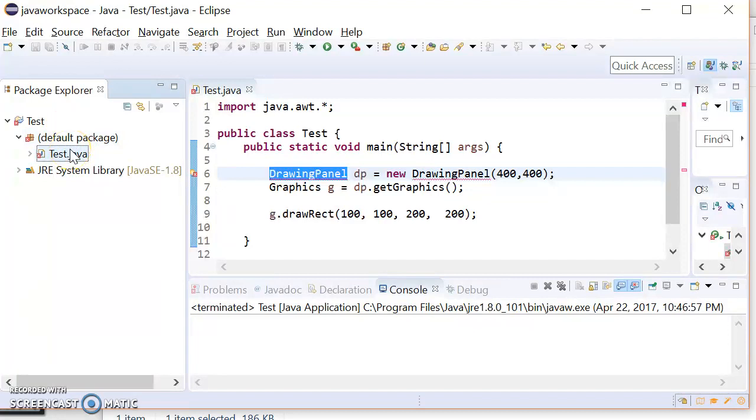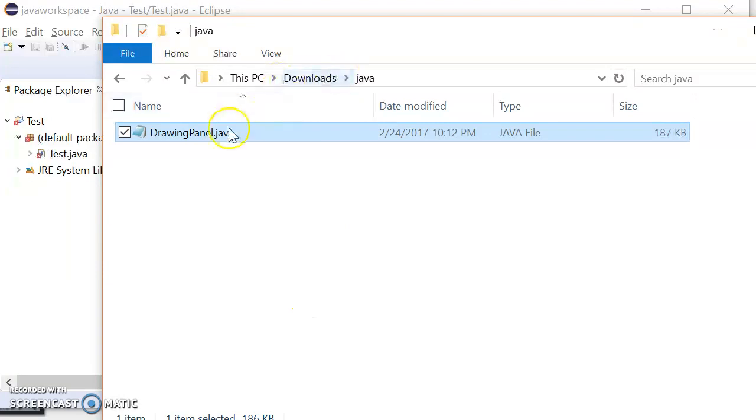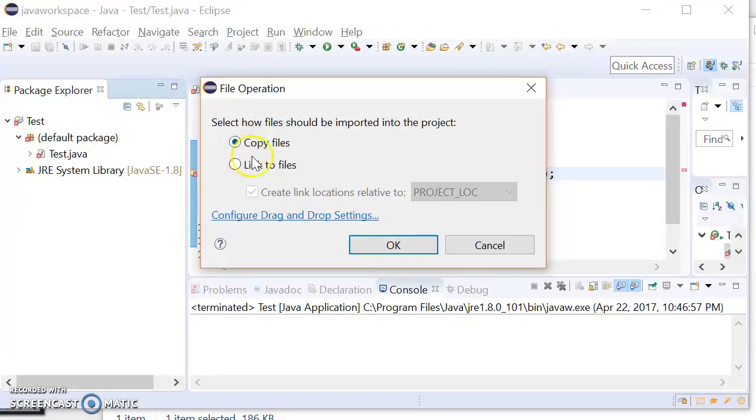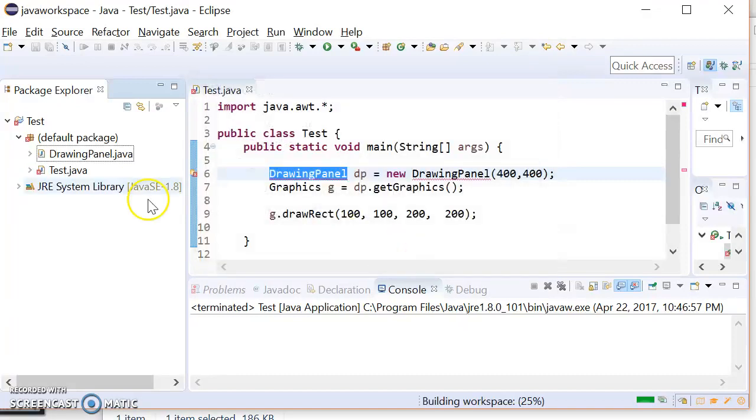So I'm going to bring up my window that has my downloaded DrawingPanel.java program, and you simply need to drag it onto the default package. I'm going to ask it to copy the files, or I could have linked it. And you may need to expand this project here, as well as your default package, to see this. Once you've done that, now it will work.